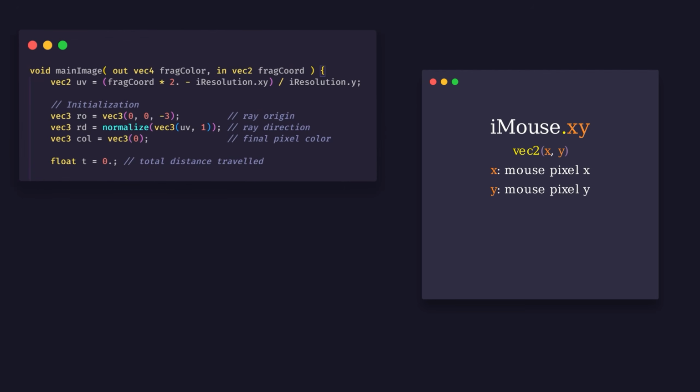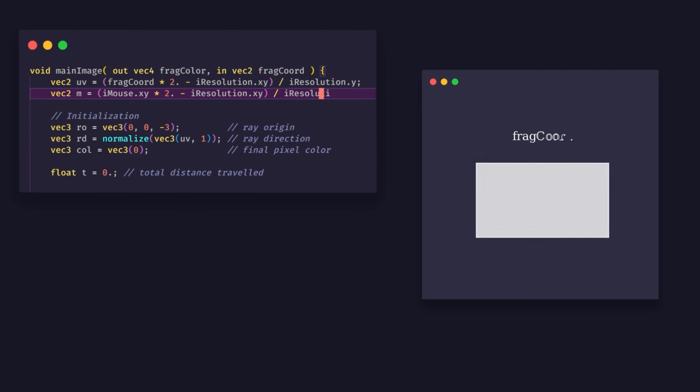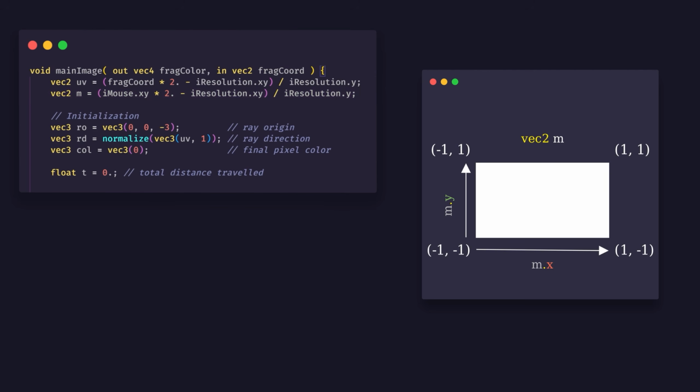To get the mouse position in clip space, I'll create a new vector by applying the same transformation as our UV coordinates, ensuring they are in the same range. This new vector will have a value of -1 when the mouse is at the bottom left, 1 at the top right, and it will be 0 when the mouse is centered.